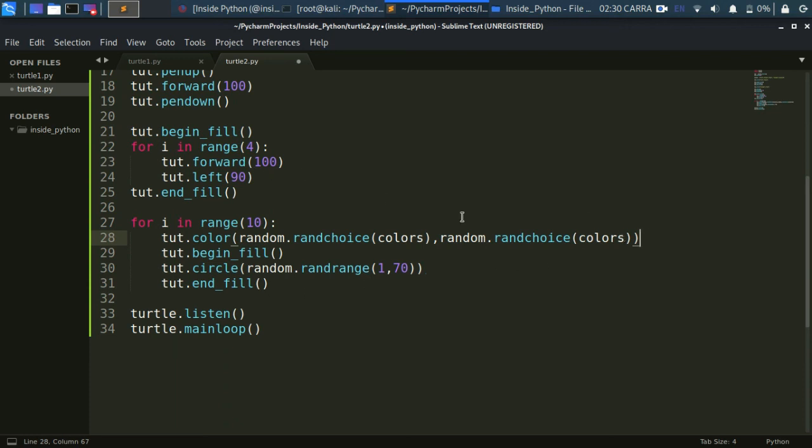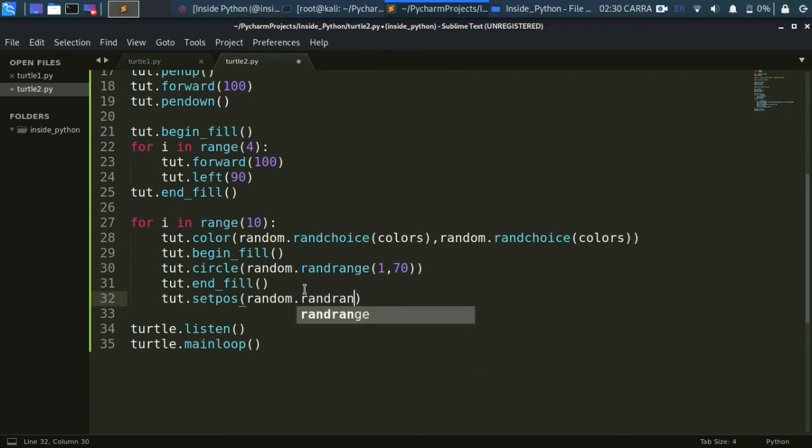Now we have to do the same thing over here. We have to displace the turtle after drawing one circle, otherwise it will keep drawing in the same position, which won't make any kind of sense. So how do we do that? We will use a function. After drawing the circle, we will write tut.setpos. Now this is an acronym for set position. It takes two arguments, that is x comma y. So we'll give here, suppose, random.randrange.